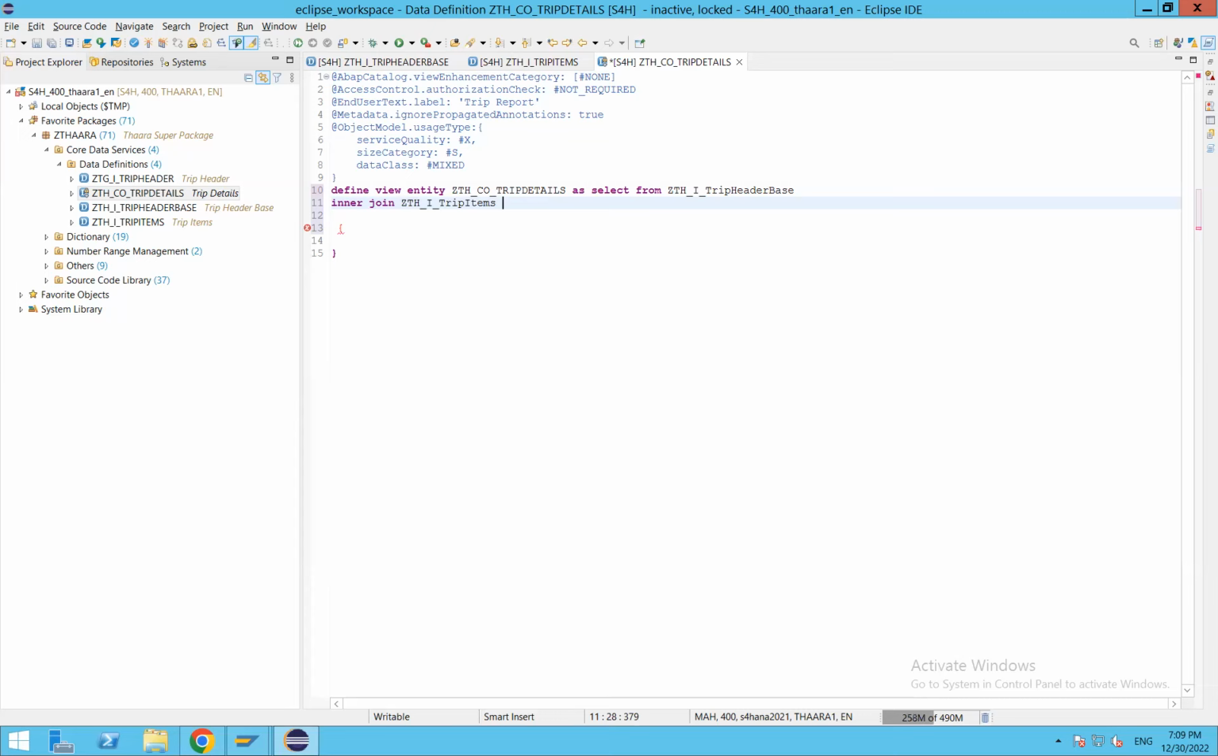Inner join to this one as items on. So here we can have an alias name, or go without an alias name. If we go without an alias name, then we will end up using the same name to refer to the fields inside this one. We already have this basic understanding, that's the reason I'm skipping that as header.